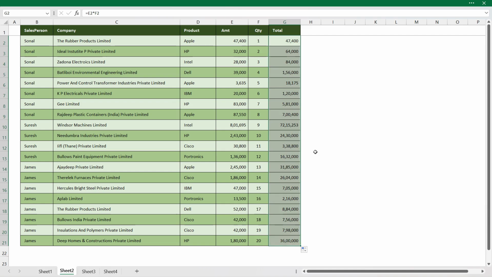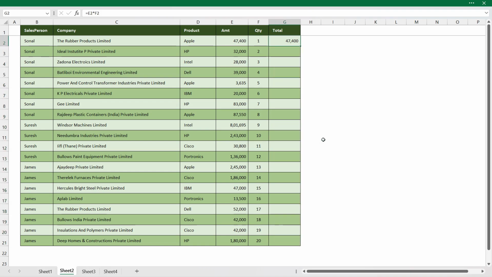But at the same time, you will see that we have lost the formatting. I don't want to lose the formatting here. I'll just undo this. So we don't want to lose the formatting.